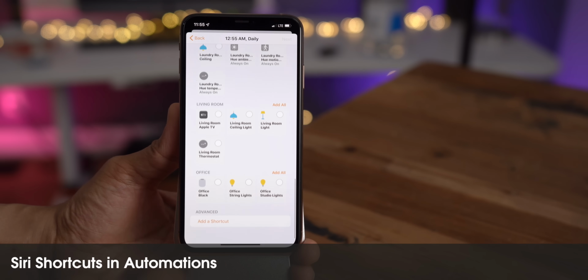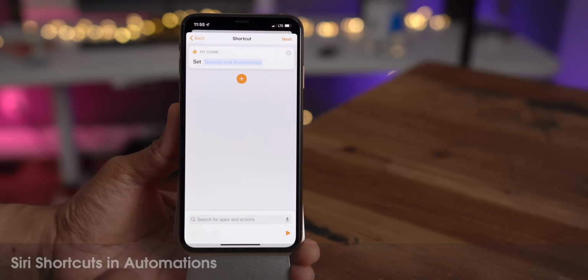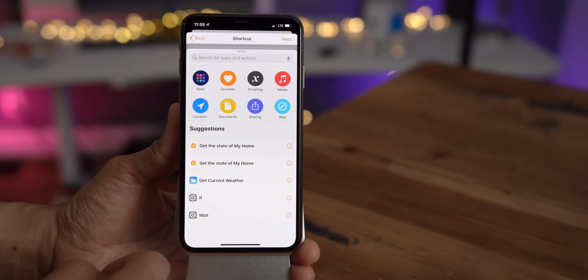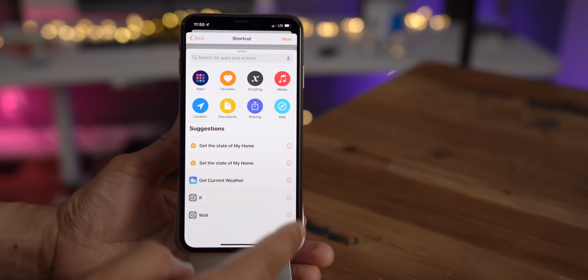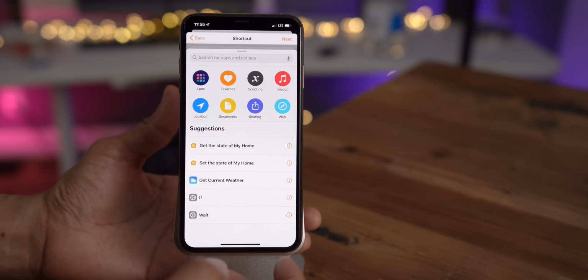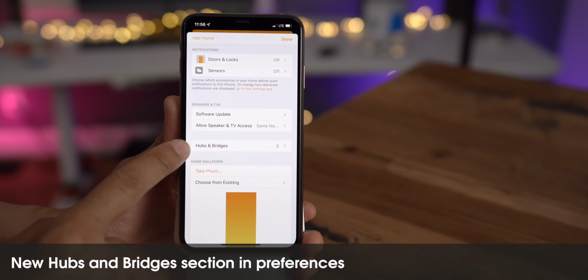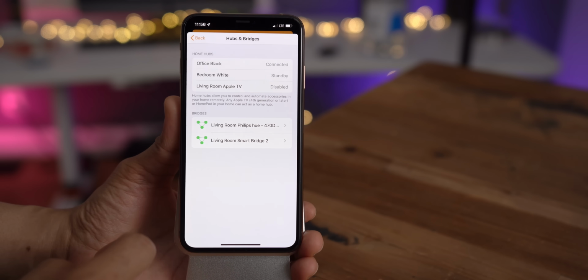And you'll also find Siri shortcuts under the advanced section, and you can add those to your automation. So this is crazy, the amount of potential this has. I'm so excited to see what people come up with Siri shortcuts and Home app integration. And there's a new hubs and bridge section in the Home app preferences. So you'll find all your bridges and your hubs there.